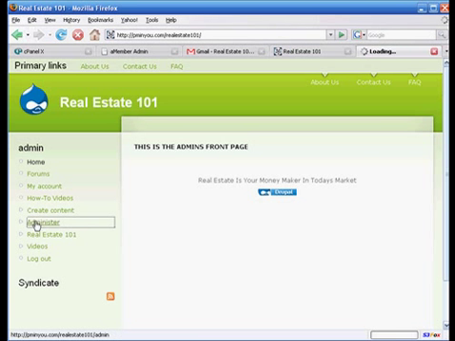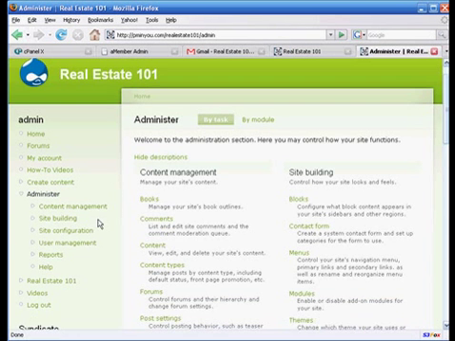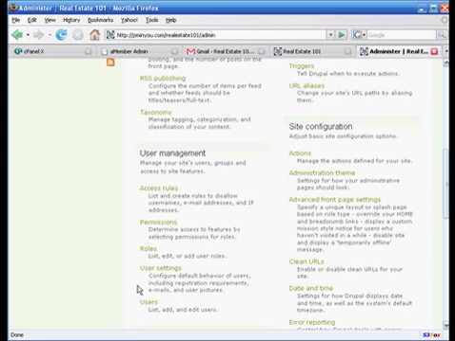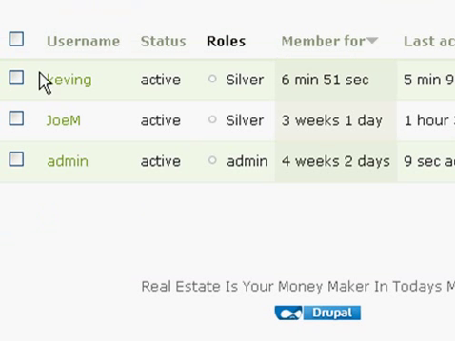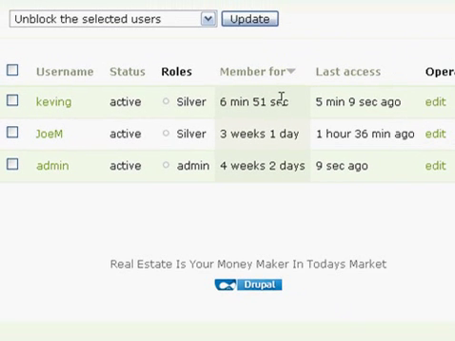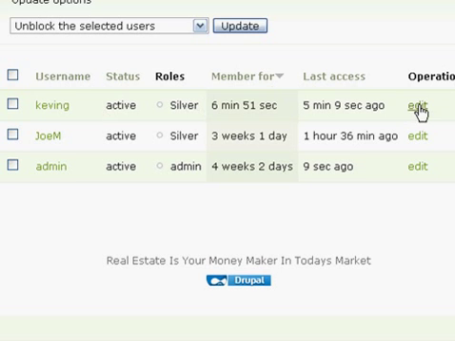Now let me go to administer and users. Yeah, down here to users under user management. And you can see right here Kevin G, active, silver, signed up 6 minutes ago, or been a member for 6 minutes. And of course you can go into edit and you can do a few other things too, but I just want to show you that right now it's active.